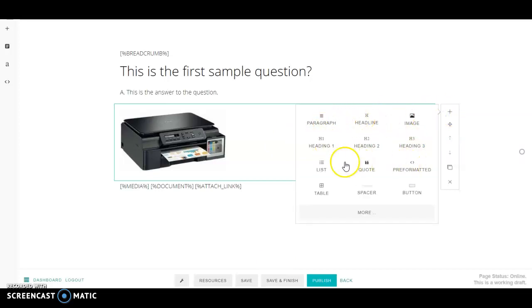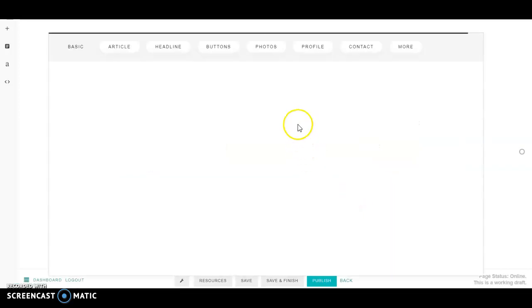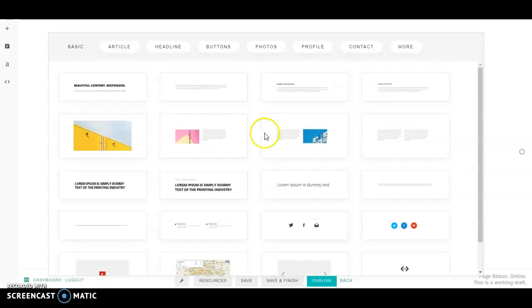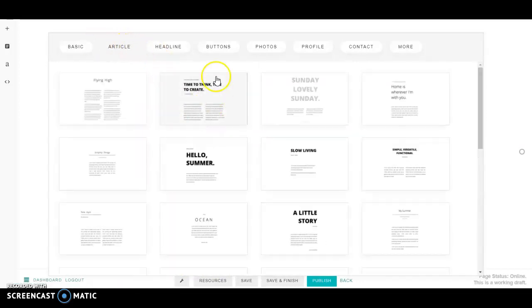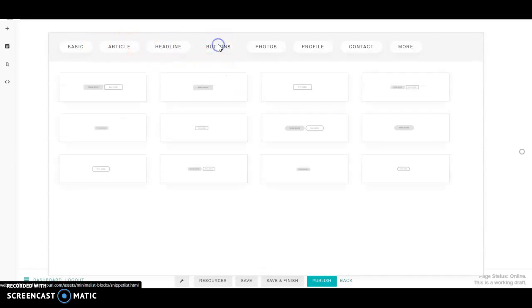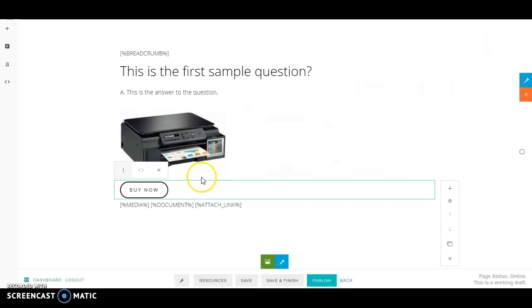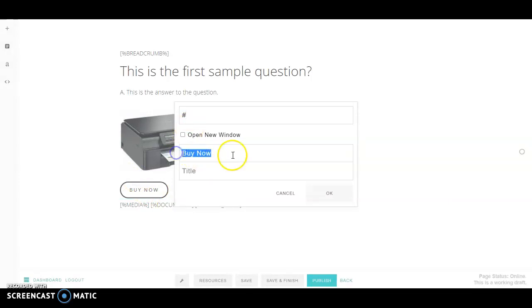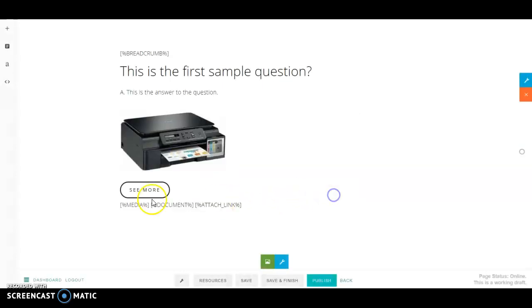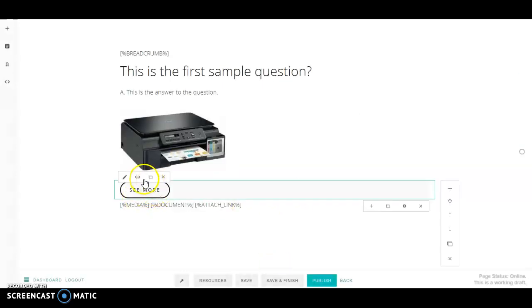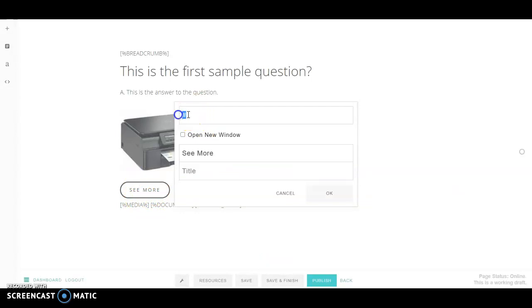And you can see here there's numerous things you can do. Add a button, go on to more, and it goes into all the content blocks: basic, articles, headlines, buttons. So if you want to add a button to link to somewhere else, it's going to come up as just a standard one, but then you click on the button, click on your link, and change the text in the button, and then you just add your link here to where you want to link it to.